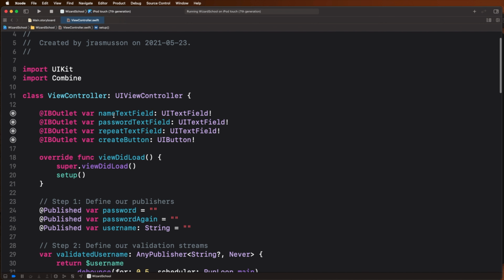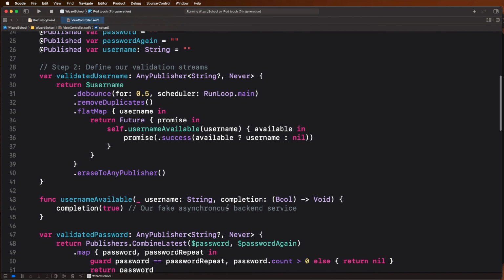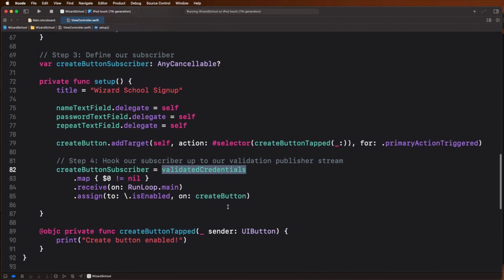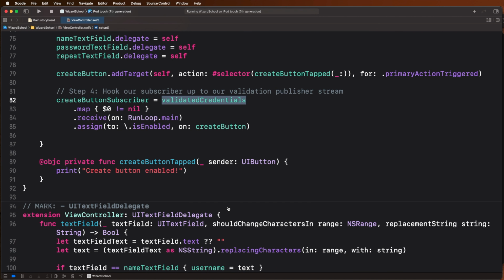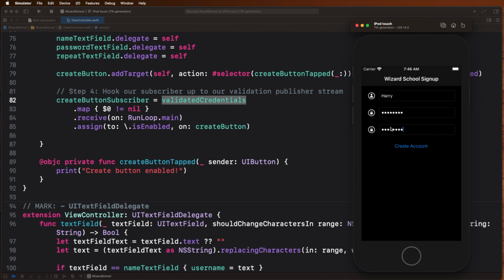Here's the code in its entirety. You can see how we just set up the publishers, set up the validators, and this is all the code it takes to do that really cool thing we saw in the app there. Not a lot of code, really, really powerful, and a really nice example of how we can use Combine, bringing it all together in a UIKit application just like this.